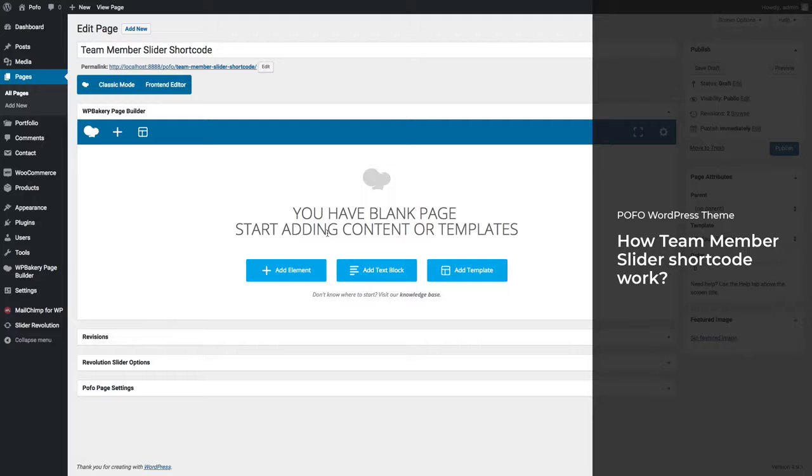If you have more number of team members and you want to accommodate those in less space, then team member slider is best option to achieve same.